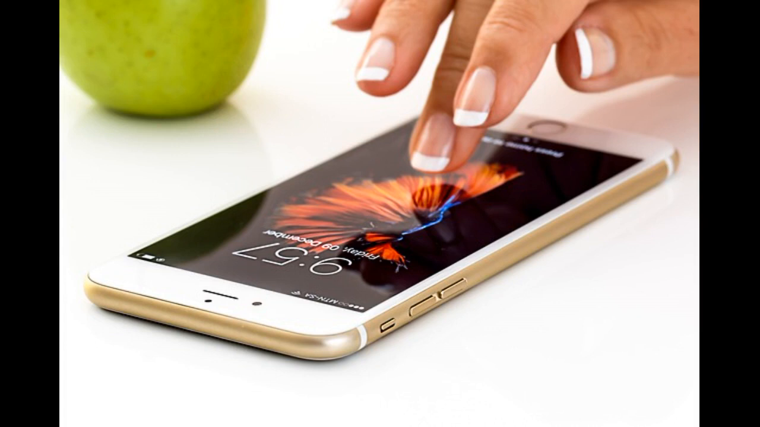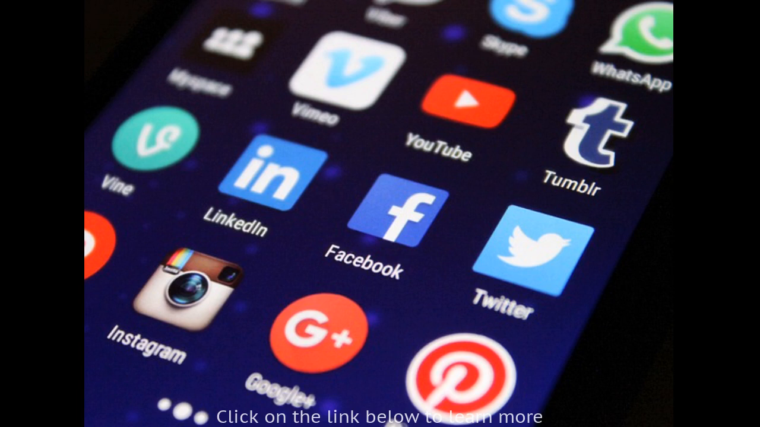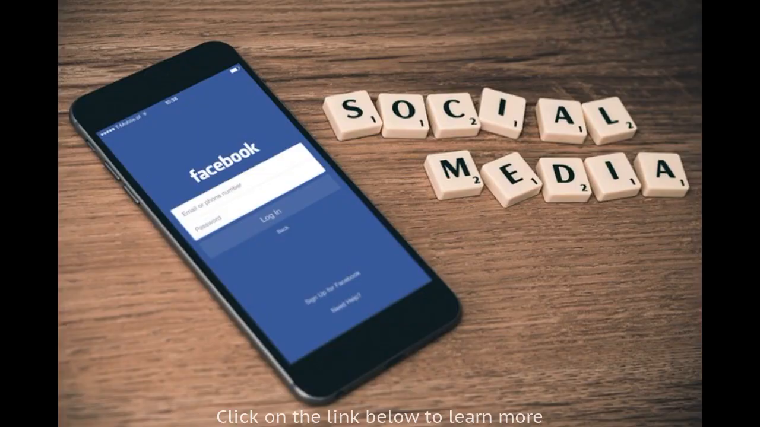The first thing you need to do is choose the right social media platforms for your audience. Identify which platform your target audience is most active on, and focus your efforts there. For example, if your audience is mostly millennials, then Instagram and Snapchat are good options.